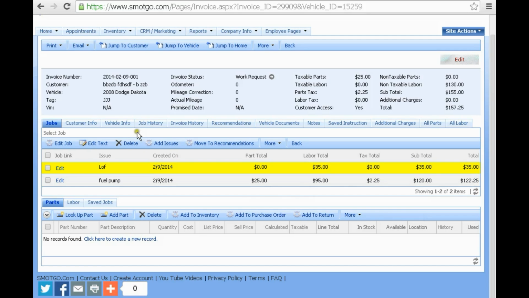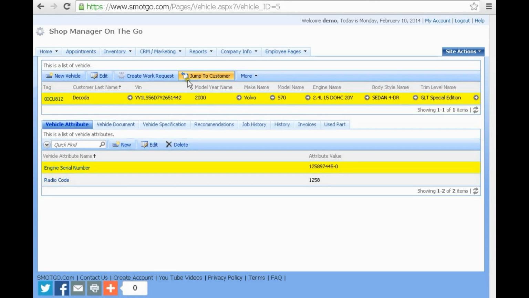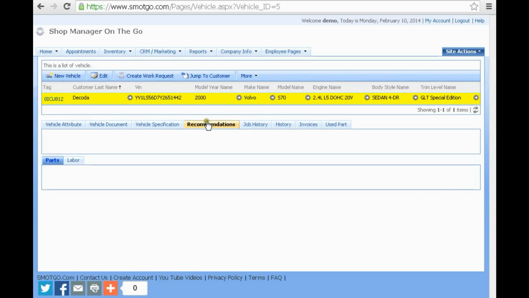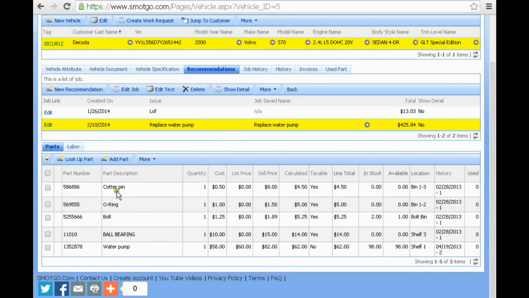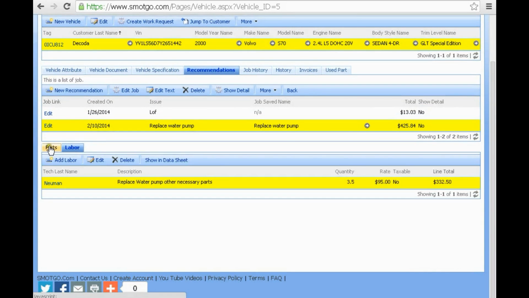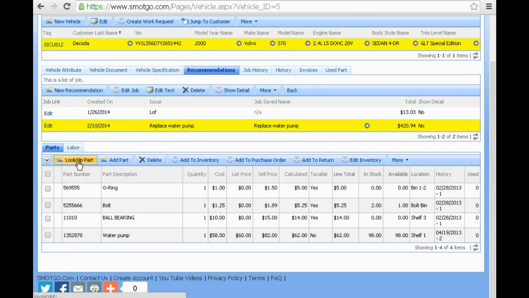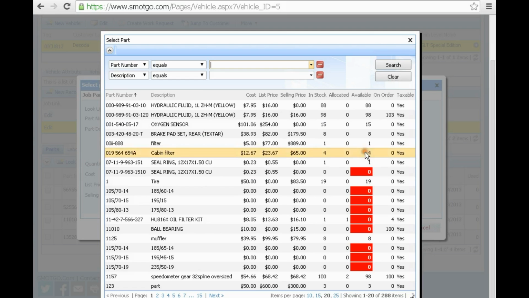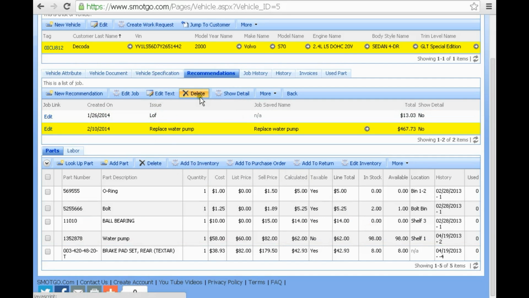The next thing we're going to take a look at is you now have the ability to add parts and labor to a recommendation from the vehicle information itself. Let's go over here to Sarasota. Let's jump to this vehicle. Under the vehicle, your recommendations, you can see this replace water pump recommendation, the jobs, the labor. You can delete from here, or you can add parts, just like you can for a job or recommendation in the invoice.